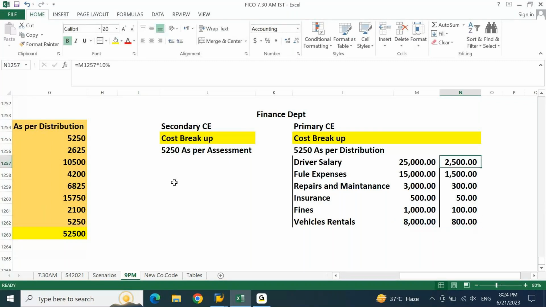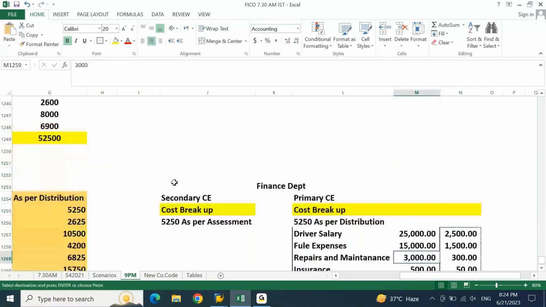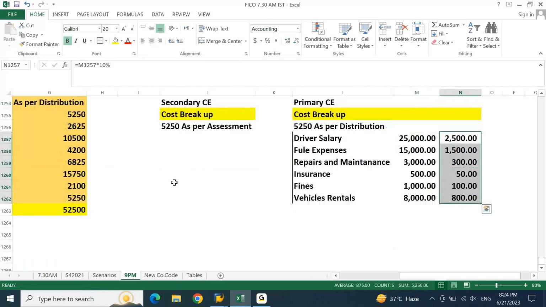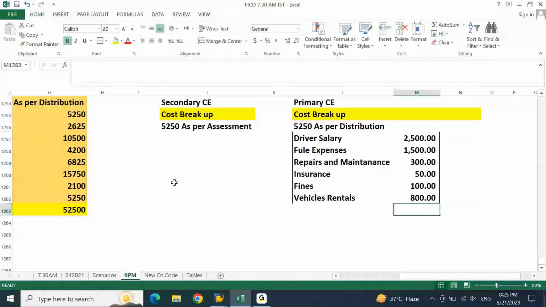In short, now clear how I got these numbers? I just applied on each cost the respective department percentage, correct? Driver salary multiplied by finance department percentage. I got this number. If I copy this, I'll replace these numbers here. If I do a total, what is the total for finance department?